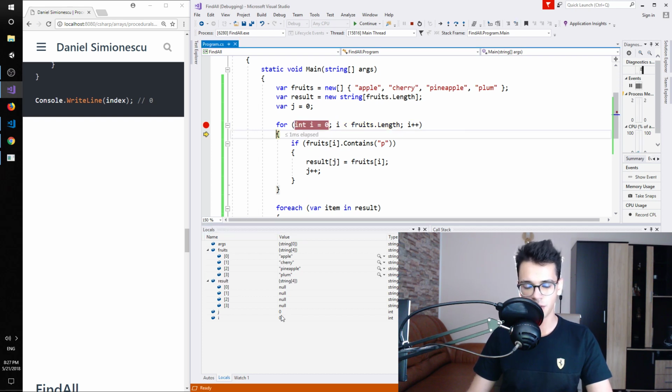Right now i is 0 and j is 0, so they are both equal. And we are going to check, does the first item, which is apple, contain P? Yes, it does. So we are going inside the block of the if statement, and we are going to assign that specific fruit in the result array. And you can see right now we have apple in the result array. So the first item is the apple. And then we are going to increment the j. So you can see right now j is 1.